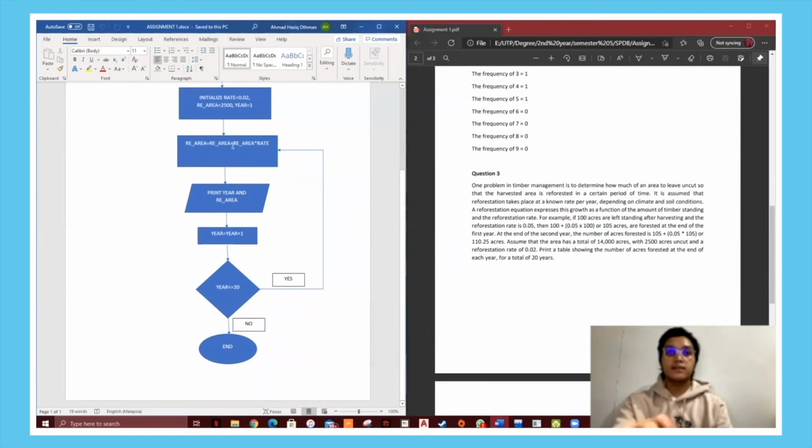And then we go into the calculation. Calculation for the re-area is re-area equals re-area plus re-area times rate. And then we have to print the data for year and re-area. And then the counter, which is year, equals year plus 1. Then we have to check the condition for the loop, which is year less than or equal to 20. If it's a yes, the program will go back to the calculation, and the process will repeat 20 times, until year is more than 20, and then the statement will produce a no, and the program will end.